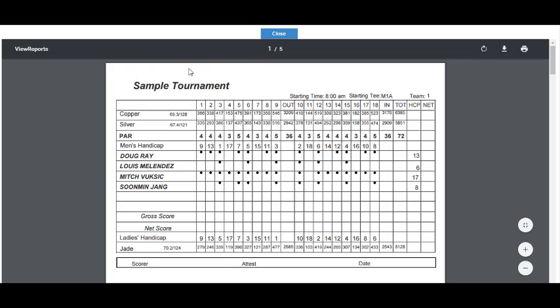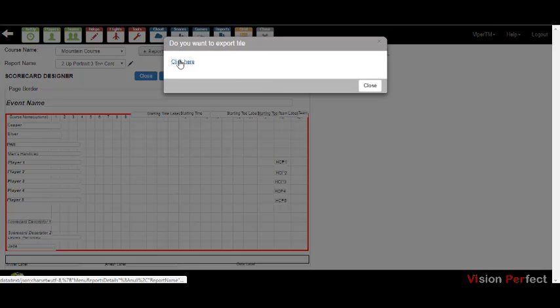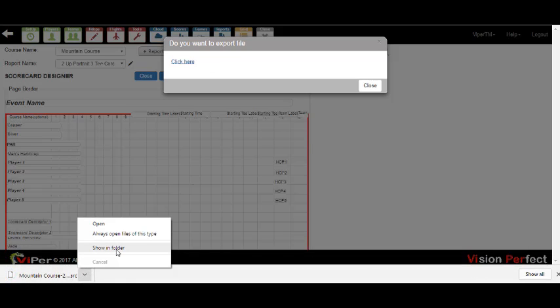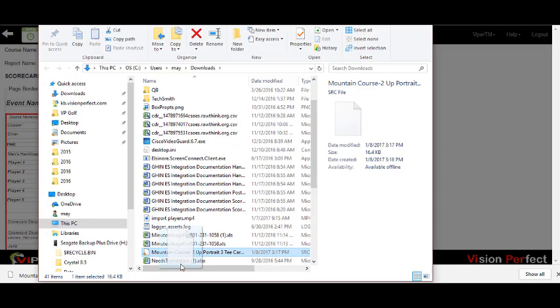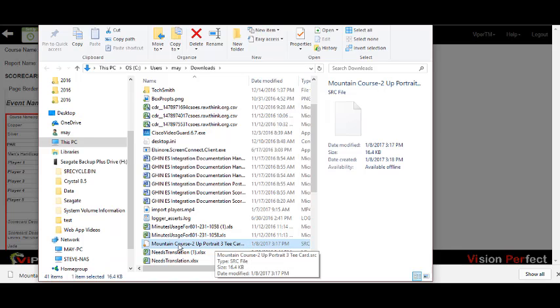So once you've got a scorecard built and you've got all of the fields laid out the way that you want, building additional cards gets a whole lot easier, because now I can use the export function. I can select export, and click here will actually create a file that's now in your downloads folder for the scorecard layout. So I can show that in the layout, and here is my scorecard layout that's been created and dropped into my downloads folder.